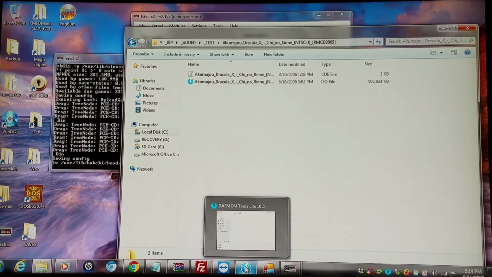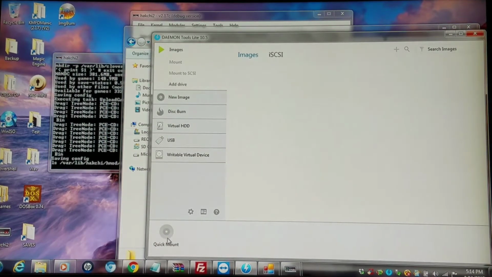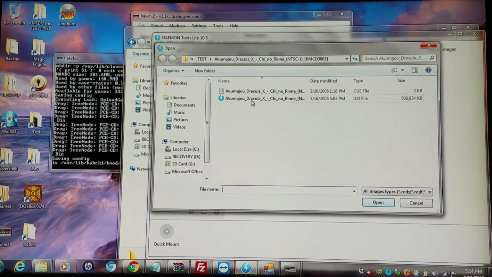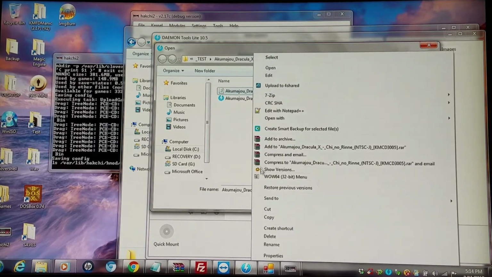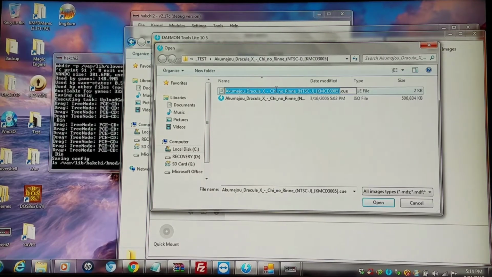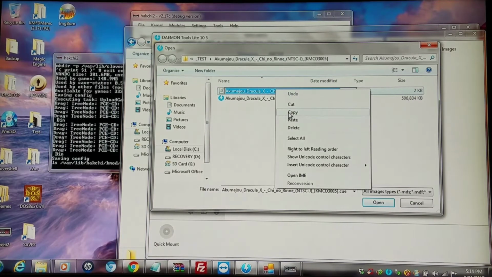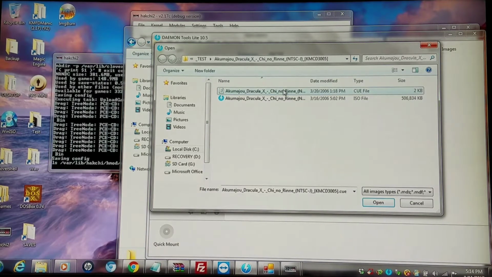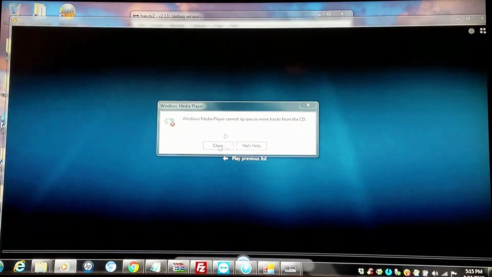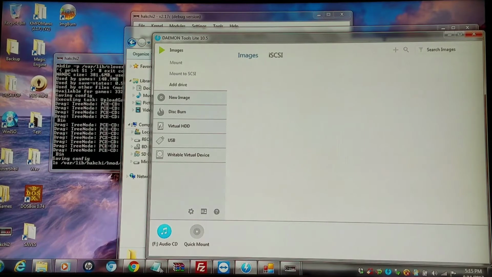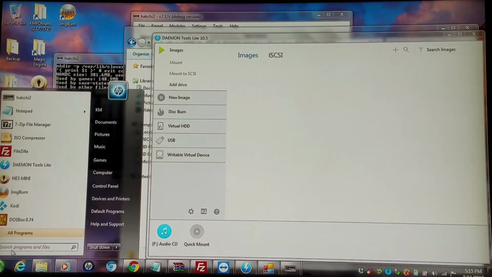We're going to use Daemon Tools, and we're going to mount that Q file. And I normally like to do a rename and copy the name of the file, and you'll see why in a minute. Now that I have that name copied, I'm going to mount it. Now that that's mounted, I'm going to open up a command prompt.